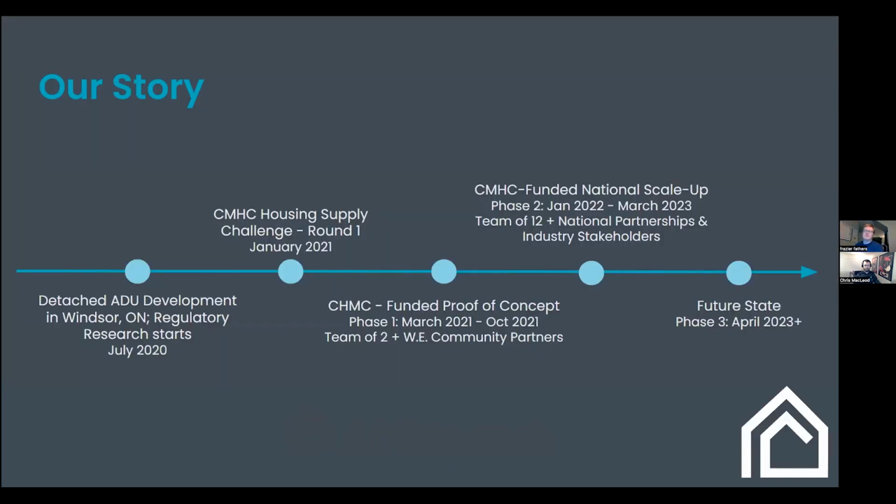So this is just a brief timeline of where we started. We started here in Windsor back in July of 2020, with a conversation between myself and our co-lead, Sarah Sipkar, who couldn't be here this evening. She actually built an ADU in her backyard, so she has firsthand development experience building one. And we ended up proposing to apply to the Housing Supply Challenge in 2021.